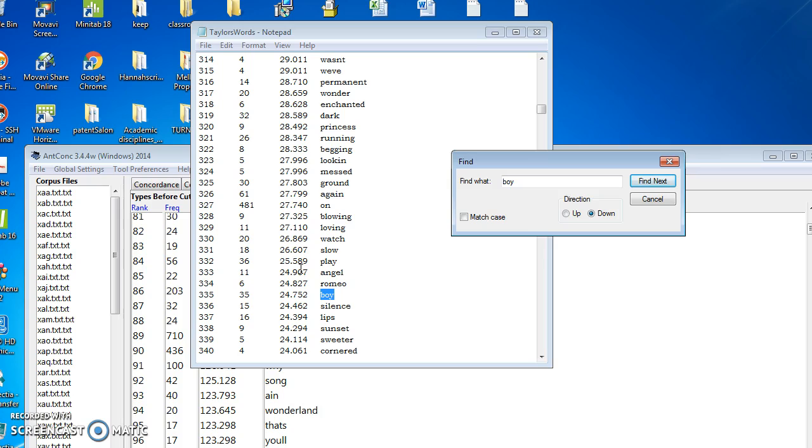And now what we want to do is elaborate. What does she say about boys? Because we know Taylor Swift talks about her boyfriends all the time and about boys. So we want to know those 35 things that she says about boys. We're going to stop the video here, and the next video is going to talk about what we're going to do to elaborate then what Taylor Swift says about boys.